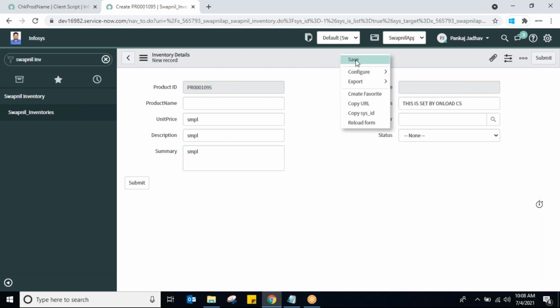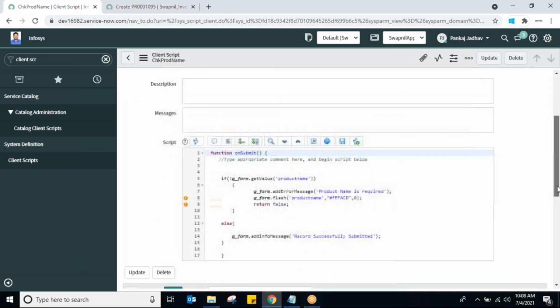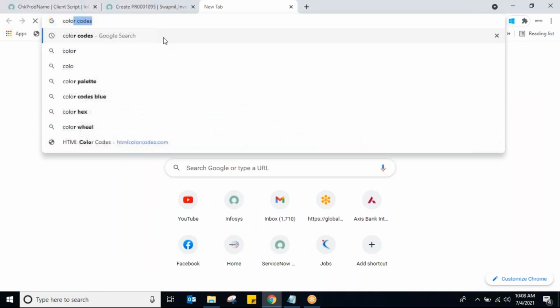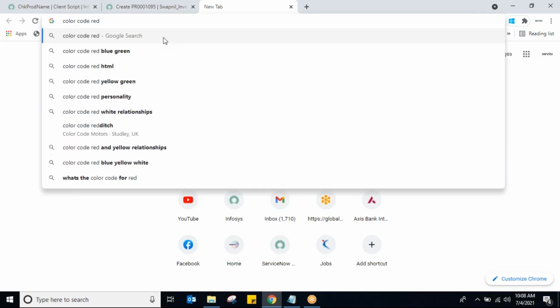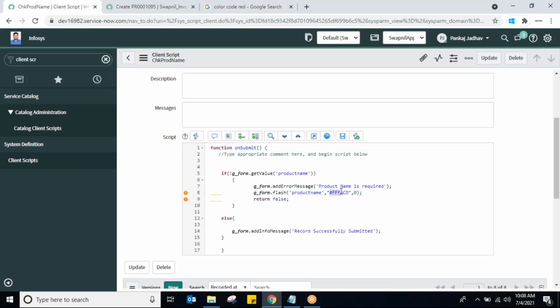This is the required field. See, did you notice that flash? No. Let us do it again. Let us take some dark color, okay? Because it was kind of a pale pink color. I'll take it from Google. This, Control C, Control V. Now let us see.